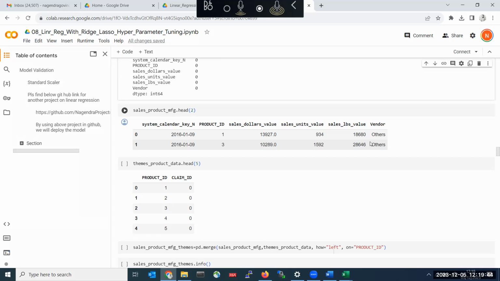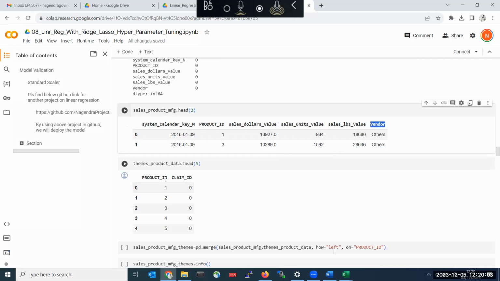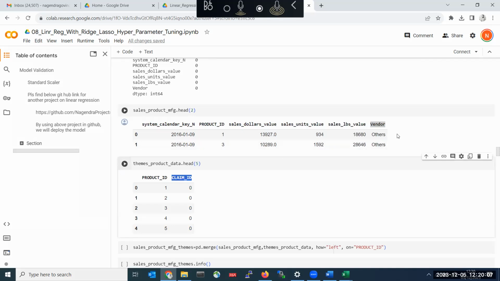You can put it here. So again, what we need to do: sales product manufacturer head, see here. Now this vendor column got added. So now product ID is there. Now I want to add this claim ID. After this, the same scenario follows for the next thing also.